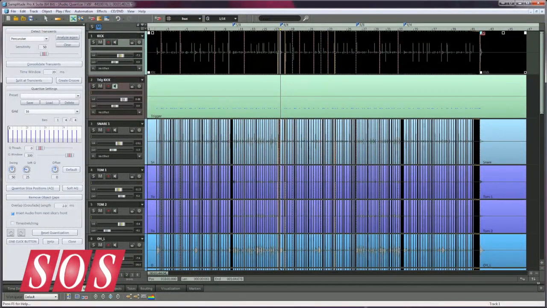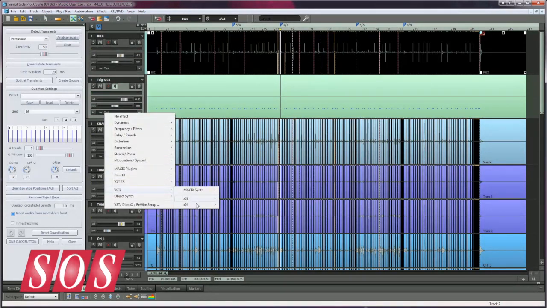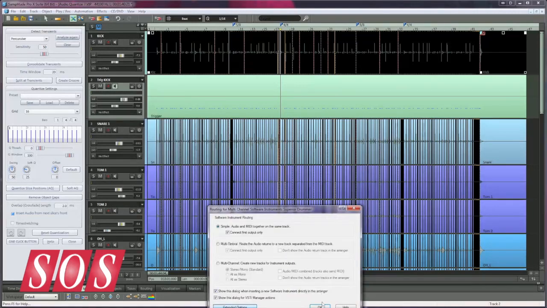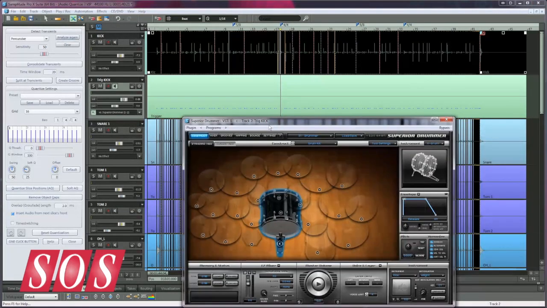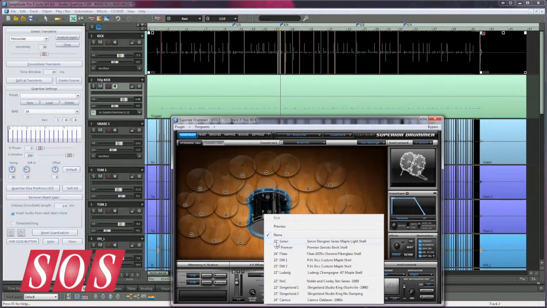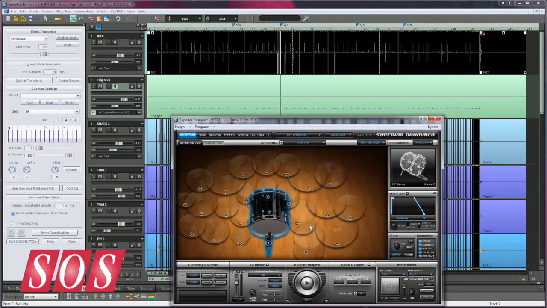As this command is rather buried in a submenu, you may be advised to create your own keyboard shortcut for this function. A MIDI object has now been conveniently added to a new track below the kick drum. I'm going to insert Superior Drummer for the newly created MIDI track. Now, when I start playback, the MIDI part is triggering the drum module and can be blended with the original kick.